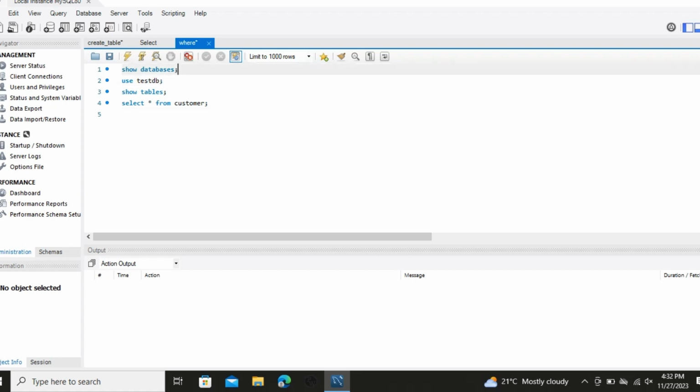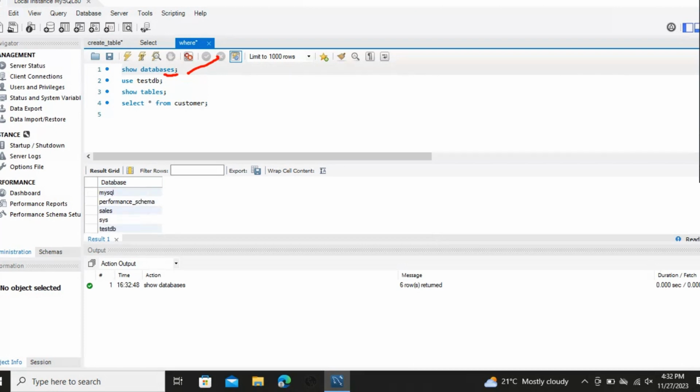If you want to run this query, you just need to press Ctrl plus Enter. First, by using SHOW DATABASES, here you can see all the databases which you have in MySQL Workbench. Just press Ctrl Enter, and here it is. As you can see, these are the databases which I have.